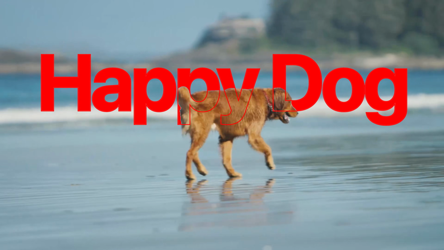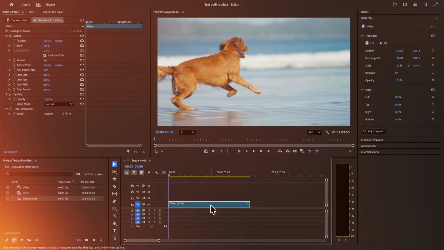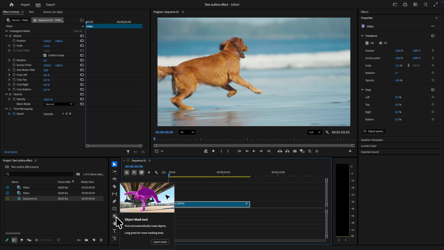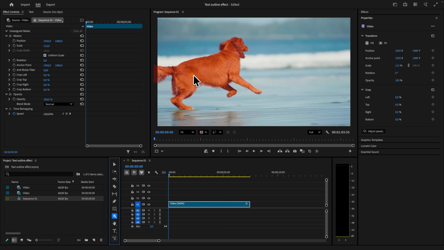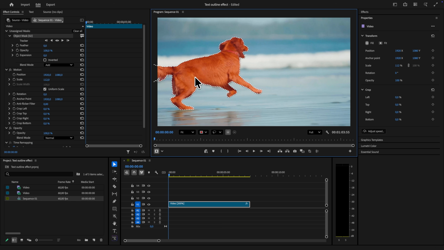I will show you how to make this trending text outline effect in Premiere Pro. Select your clip and then click on the Object Mask tool. Now head over to Preview and then select your object that you want to add a text effect on.